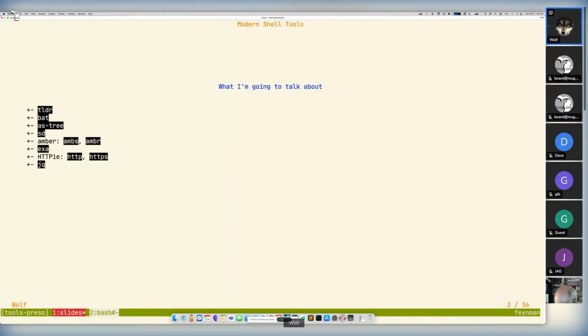jq is a JSON query language. Basically, it's like sed or awk or grep specifically for JSON. McFly is a replacement for your Ctrl+R in your shell. Ripgrep is a super fast version of grep.